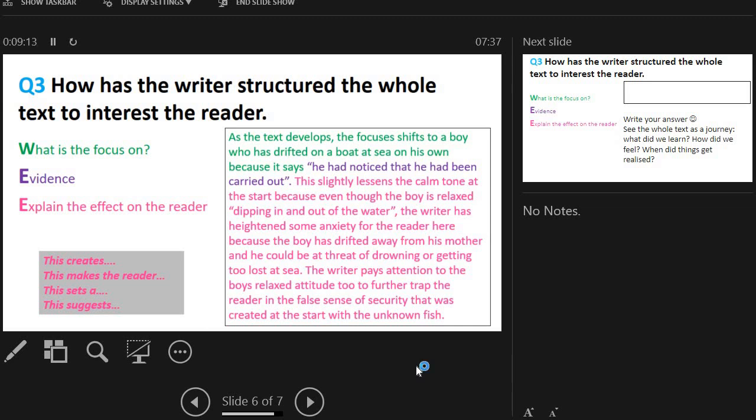The writer has heightened some anxiety for the reader here, because the boy has drifted away from his mother and could be at threat of drowning or getting too lost at sea. The writer pays attention to the boy's relaxed attitude to further trap the reader in a false sense of security. This was created at the start with the unknown fish, so we're showing that we're aware of how the writer develops and builds, okay? You want to link back to, because it's all about structure, so it's how have they pieced it together? How have they built on this?